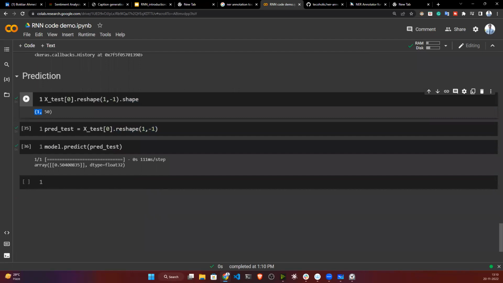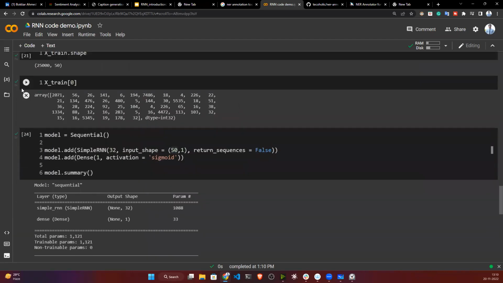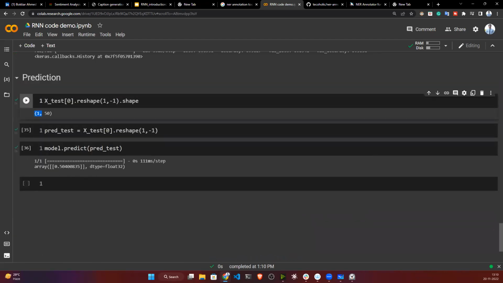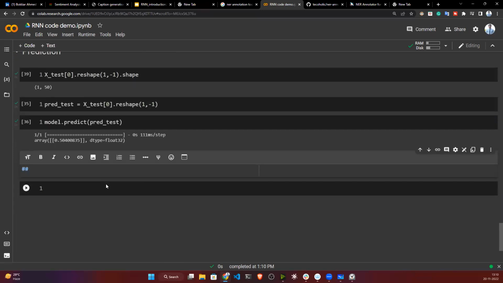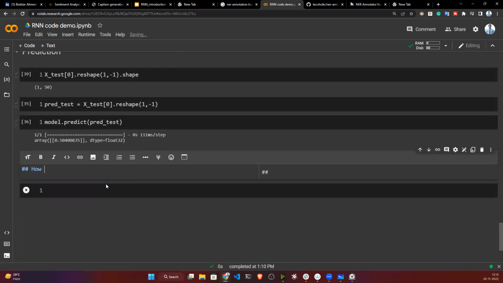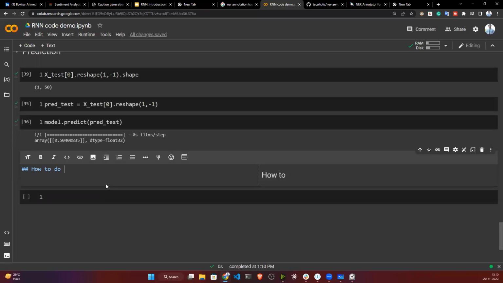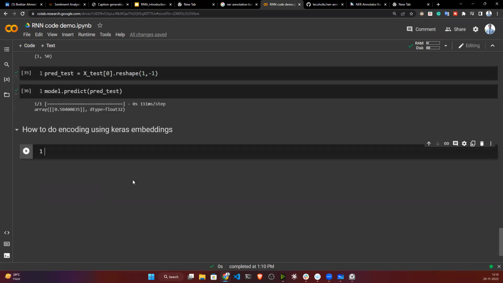Okay, so this was the sentiment analysis with our integer encoding. Now let's do it for encoding layers in Keras, because this is not suitable. So I'll write how to do encoding using Keras embedding layer. Okay, Keras embedding. Now let's do it.